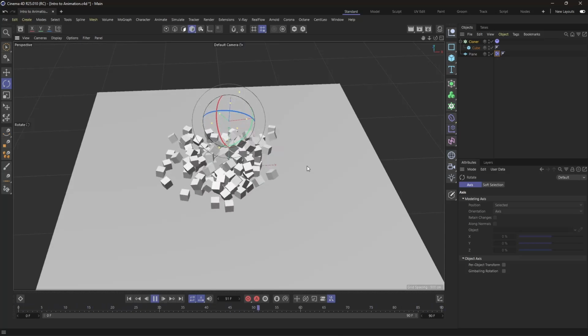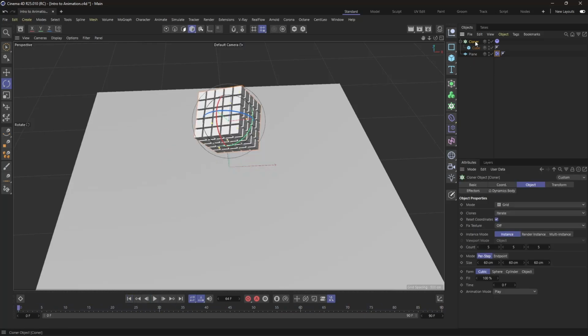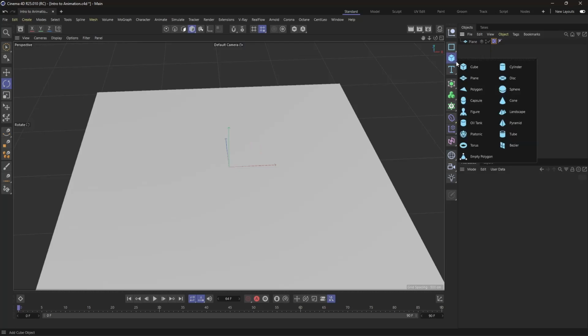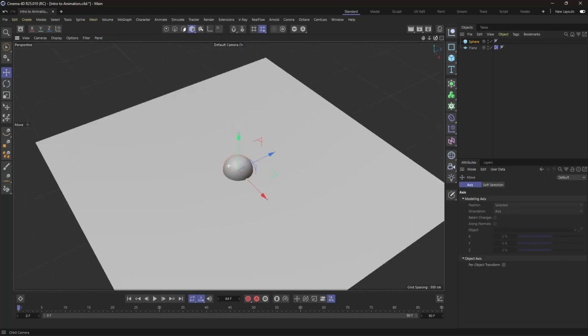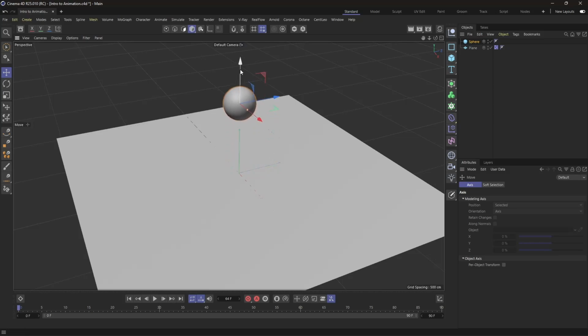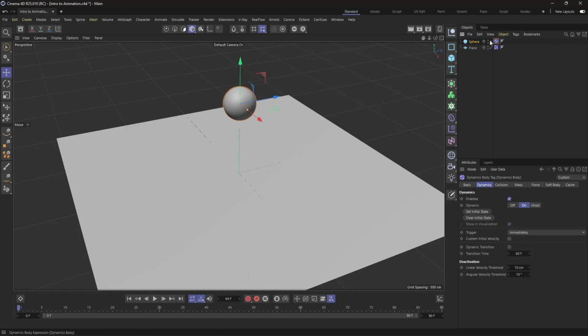And we have another dynamics called the soft body. The soft body dynamics uses a lot of CPU, so we cannot really use it on a bunch of objects like this. So let's create another object to demonstrate this. Let's delete this cloner, create a sphere, and give this sphere maybe 36 segments. Let's take it up like this. Then let's assign the simulation tag, the soft body tag, to it.